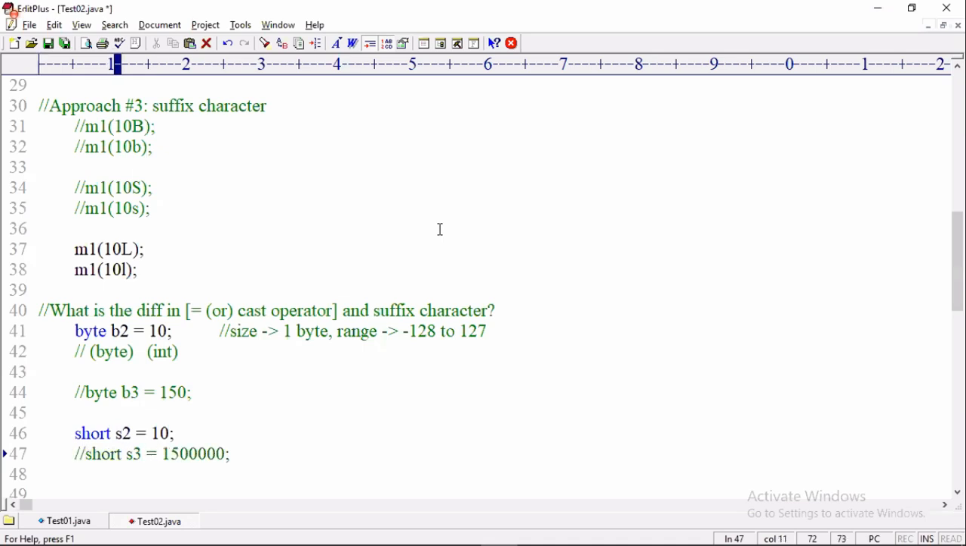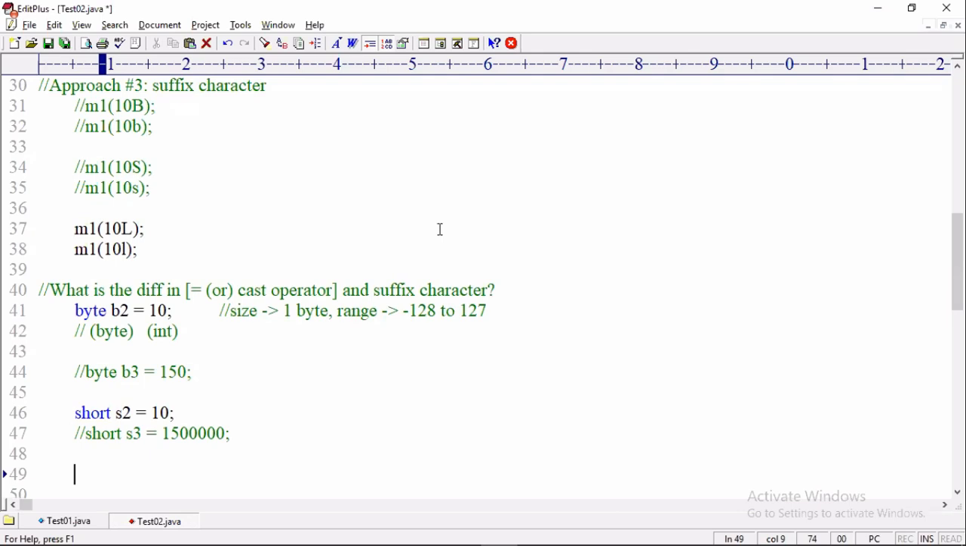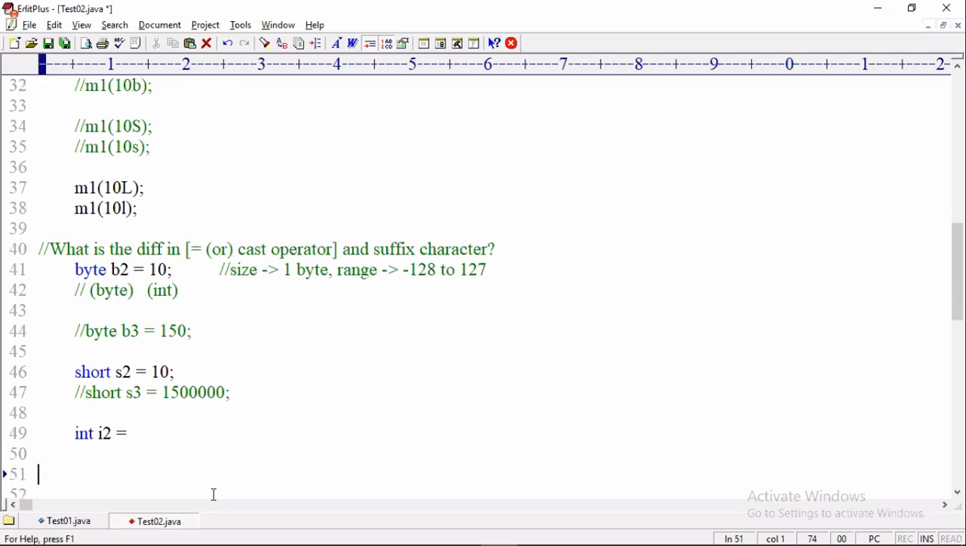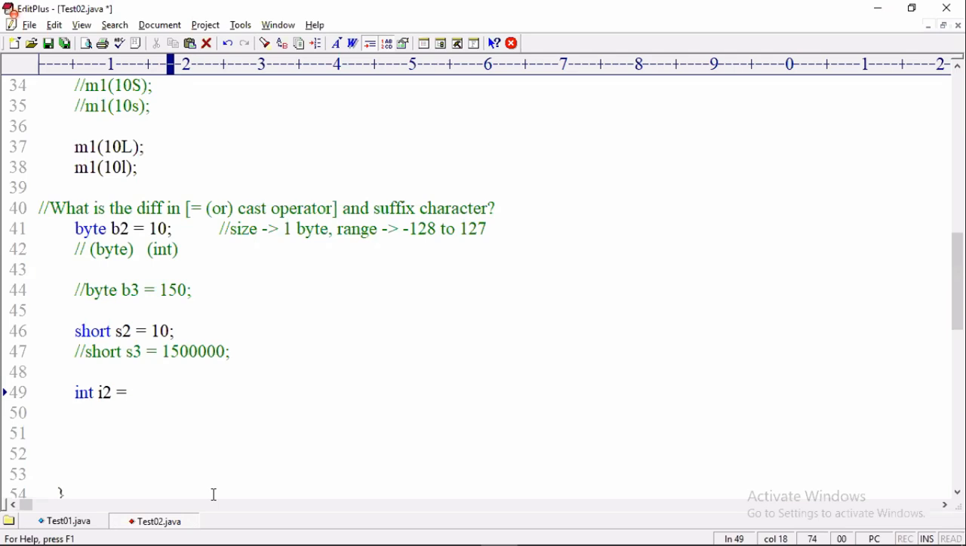Now I'm entering into a dangerous concept. Ready? Definitely you will get confused. The number I have assigned here is what type of number? Int number. The int data type also has a range. You cannot store large numbers, any large number cannot be stored in int. Now I'm writing int I2 equal to 1234567890, a big number, a 10 digit number starting with 1. I am trying to store it.